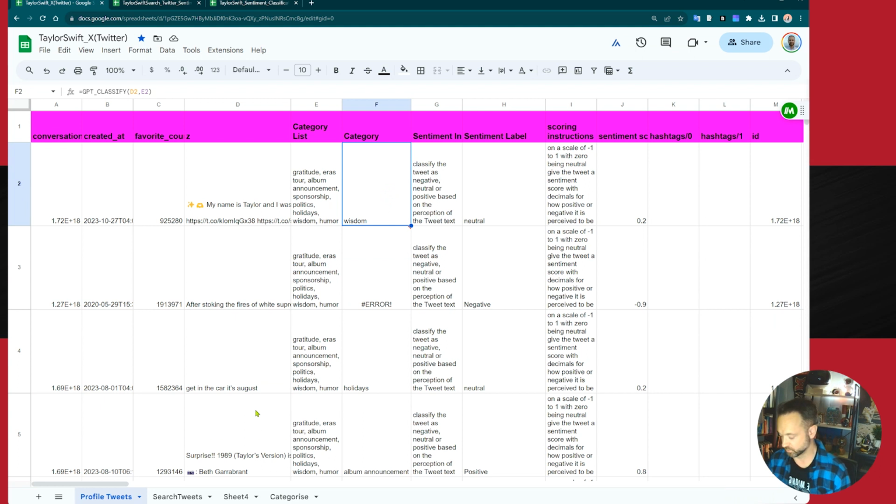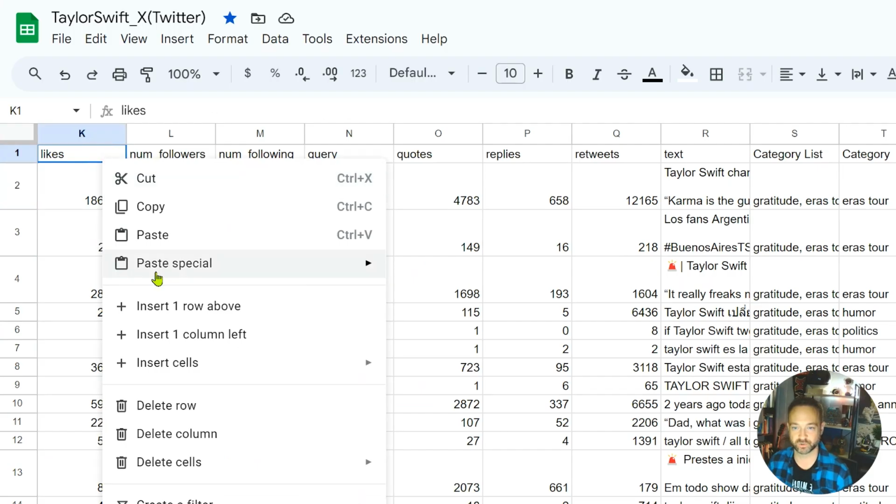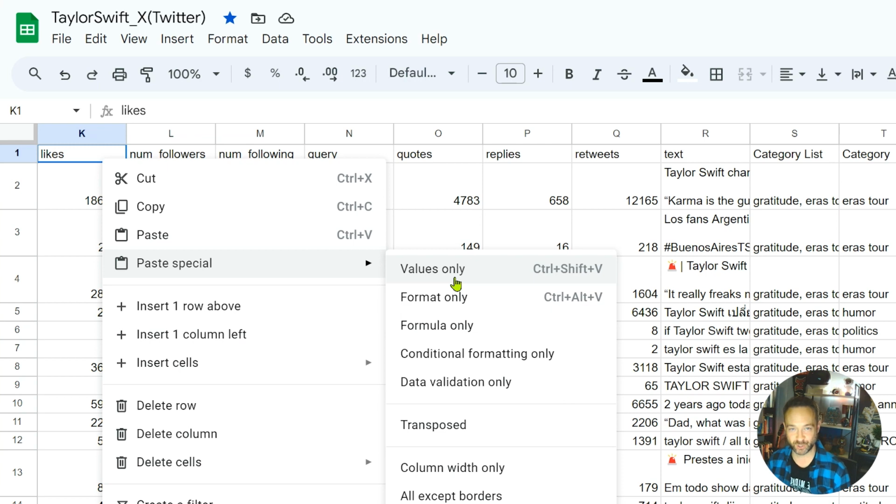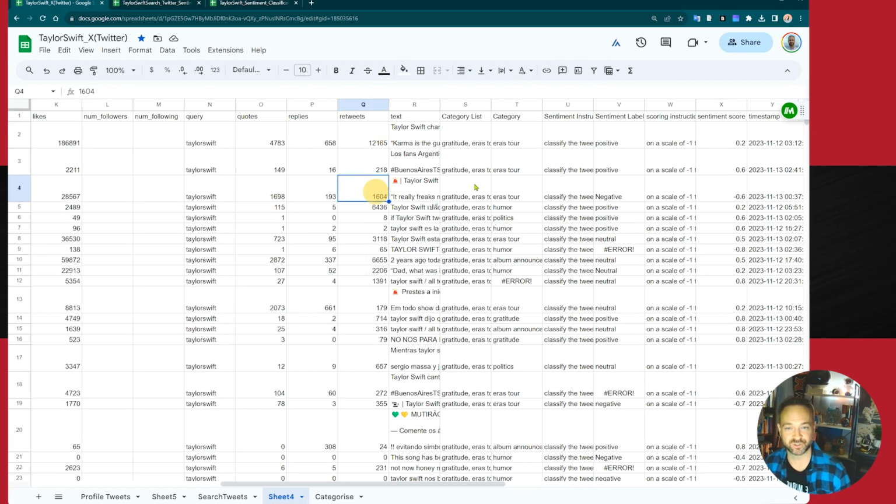formula form. So you want to highlight all of the rows that you're going to use, and then you can go to a new sheet, then paste. You want to go to paste special, values only. And that way you just have the actual text. It's not formulas anymore. It's not running against GPT sheets.